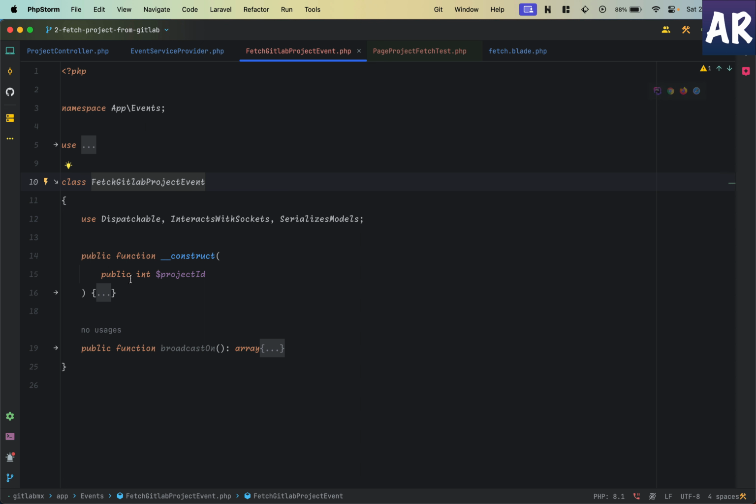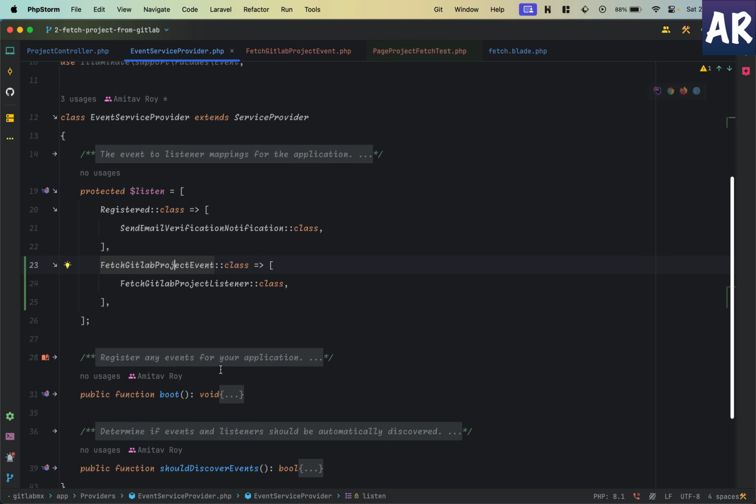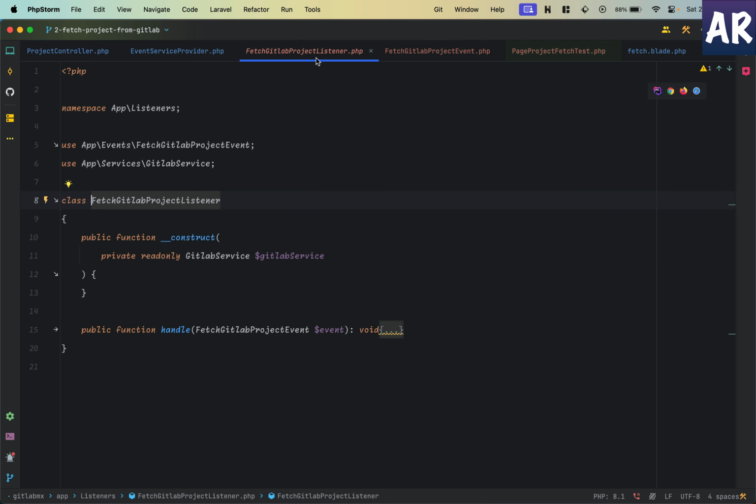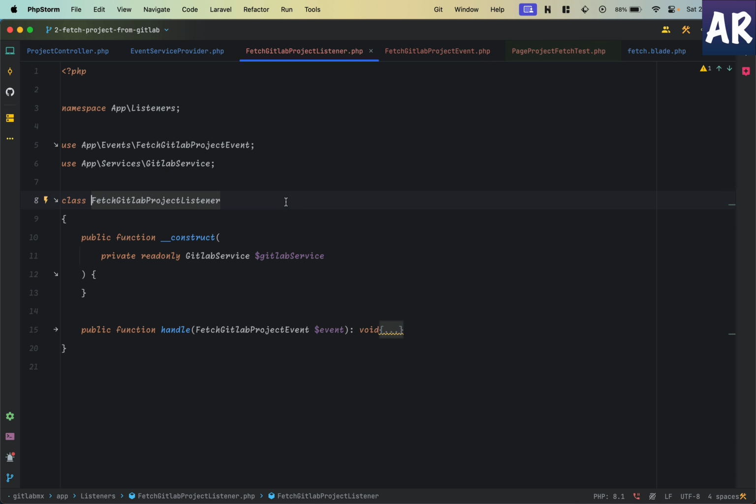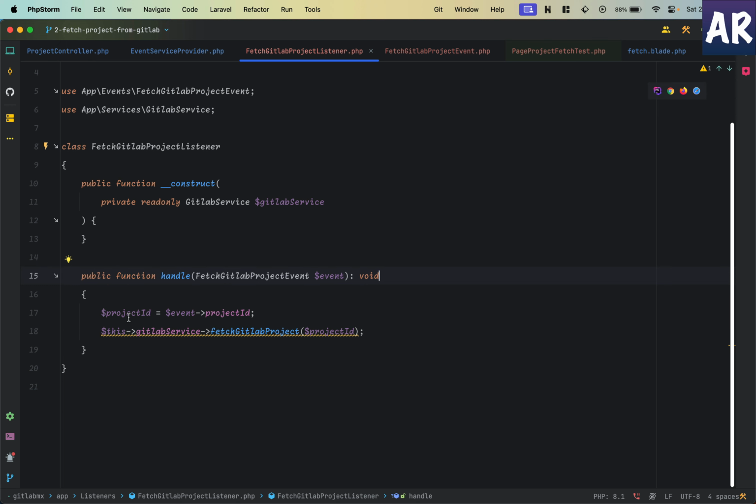It's a public variable because when I go to the event handler, which is this file, right? In here, Laravel will automatically call the handle method of every listener. And here I am type hinting that we are expecting an event which is of type FetchGitLabProjectEvent, which is the exact event that is getting raised, right? And this event has a public property called projectId. So what happens is inside the handle method, I can get the project ID from $event->projectId because this is being loaded by Laravel as part of its DI.